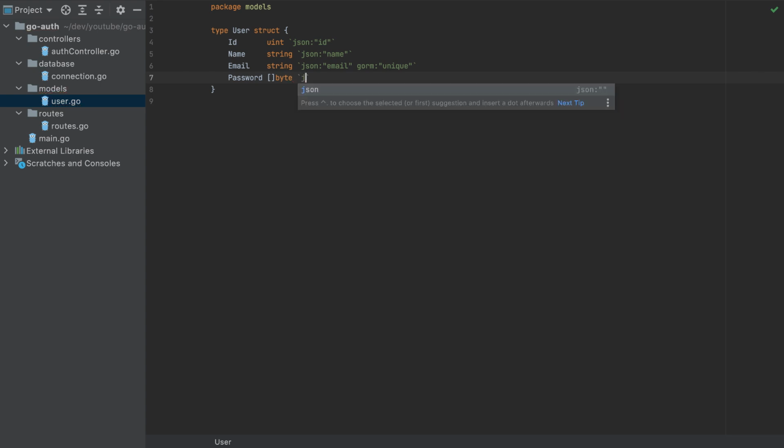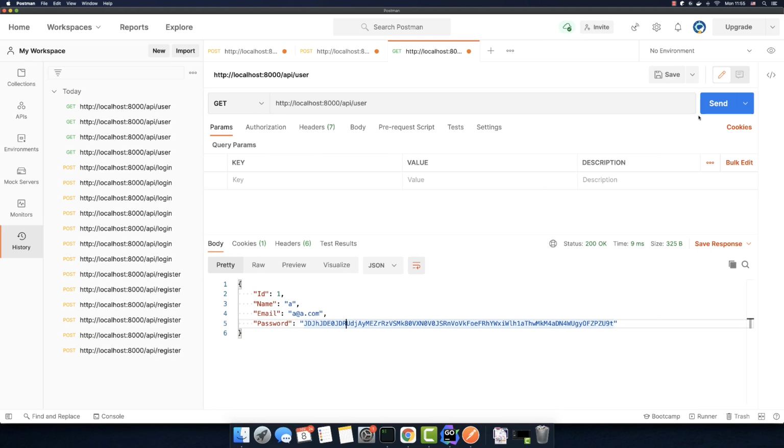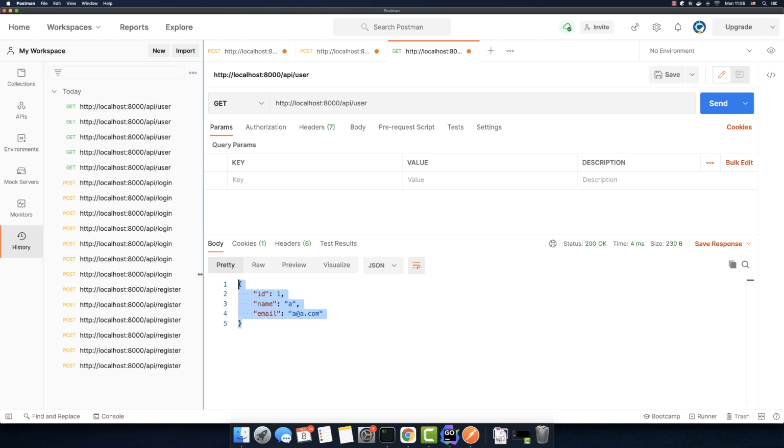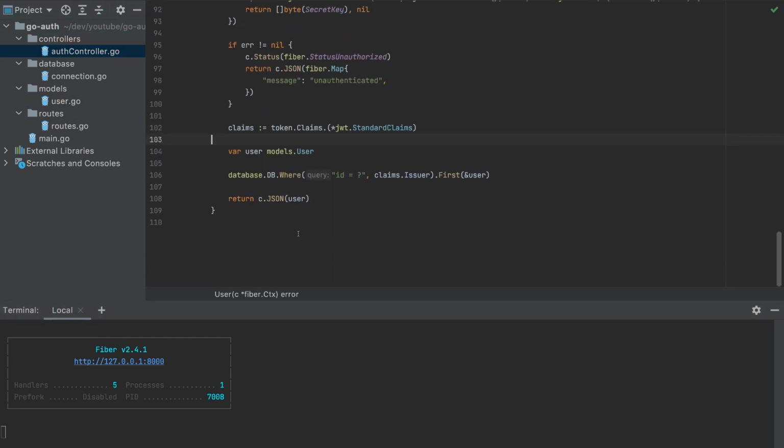And the password, we put a minus here, which means that we don't want to return the password. With this, let's restart the server, send the request again, and this is our user. So name, email, all lowercase, and the password is not returned. Now let's add the last function, which is logout.